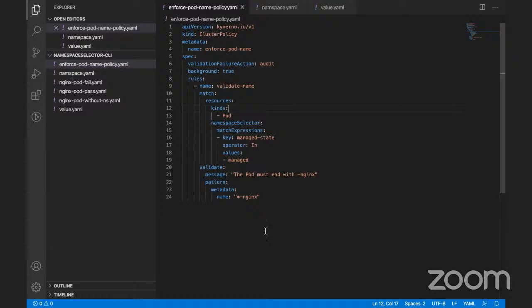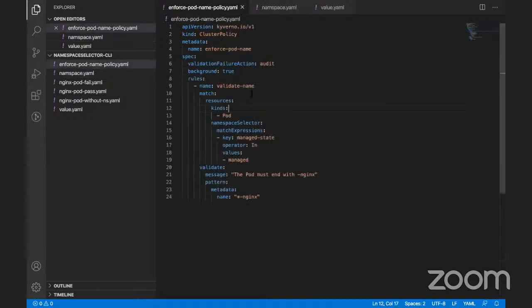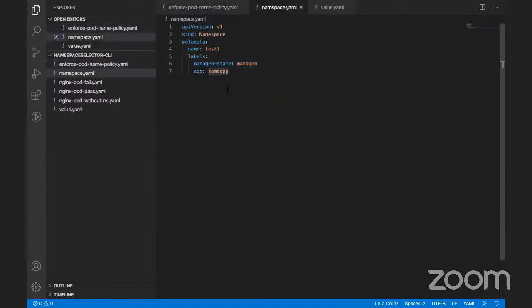So here I have a simple policy which will be applied on a kind Pod, and in the namespace selector I have mentioned the key as managed state and the value is managed. So this will be applied on a namespace with a label something like this. That is the filter, and the validation part is what it is going to validate. The validation is that the name of the pod should end with dash nginx. If you want to see an example of a namespace, it will look something like this, with just two labels kept as an example.